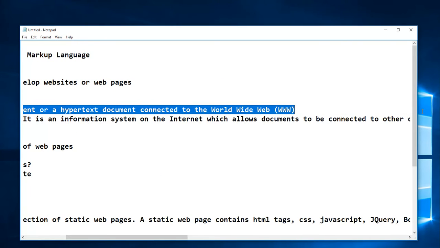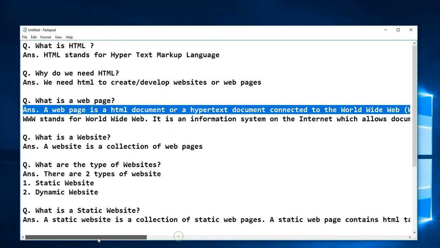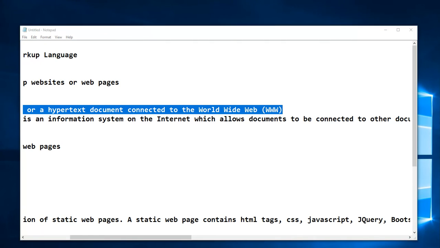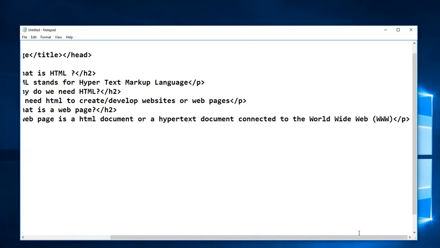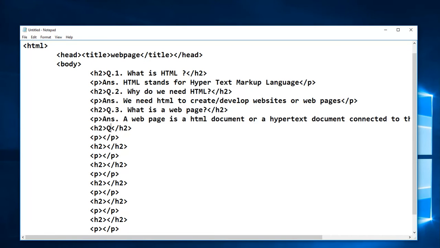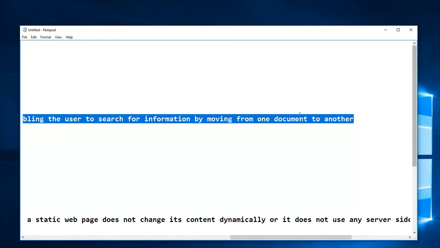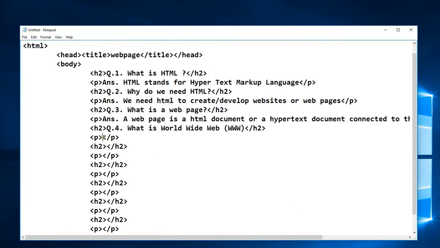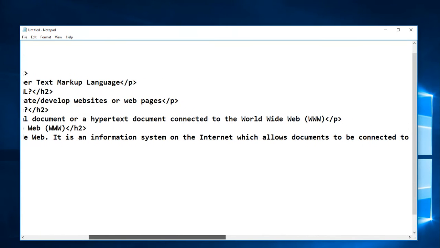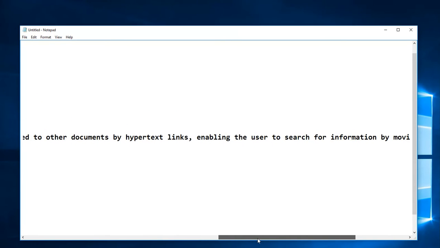A web page is a document connected to the World Wide Web. Again, question number 4 is, what is World Wide Web or www? The answer is, it is an information system on the internet which allows documents to be connected to other documents by hypertext links. What is a hypertext link? I will tell you in a later video. Enabling the user to search for information by moving from one document to another.